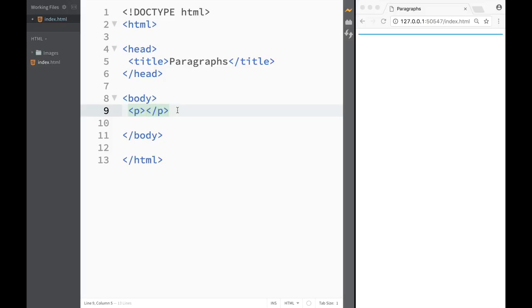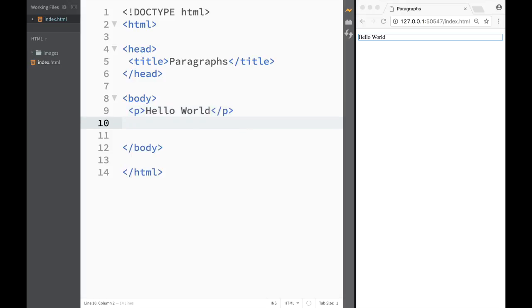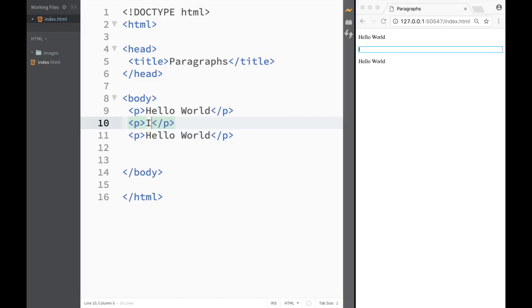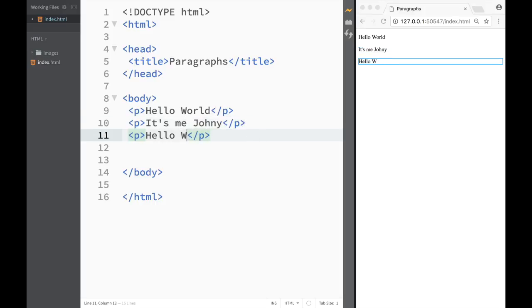Now I can go ahead and start typing what I want. Let's say again, hello world. If I want to create a new line, one of the options is to create another paragraph. So I'm going to copy this two times so we can see it better. Hello world. And over here I'm going to say it's me, Johnny. And over here I'm going to say I'm still always happy.